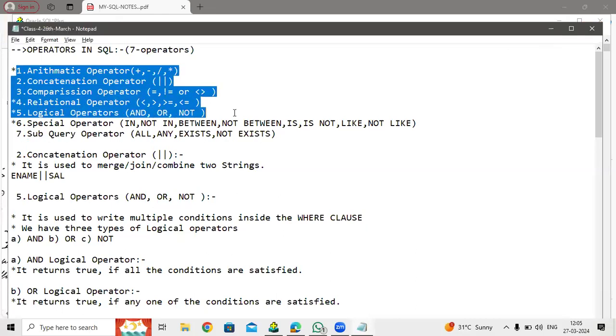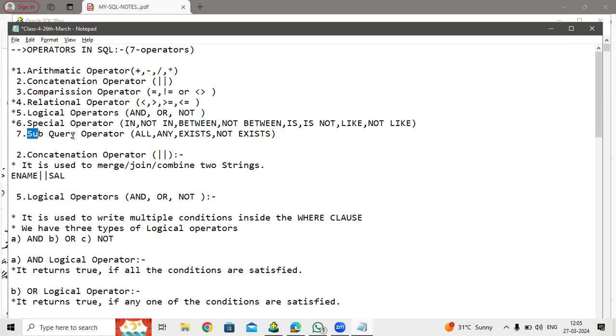So done with all these 5, and we are left with these 2, special operator and subquery operator. From these, the special operator is very important. We have 4 types of special operators: IN, BETWEEN, IS, LIKE. Along with these 4, we have the reverse of them: NOT IN, NOT BETWEEN, IS NOT, NOT LIKE.